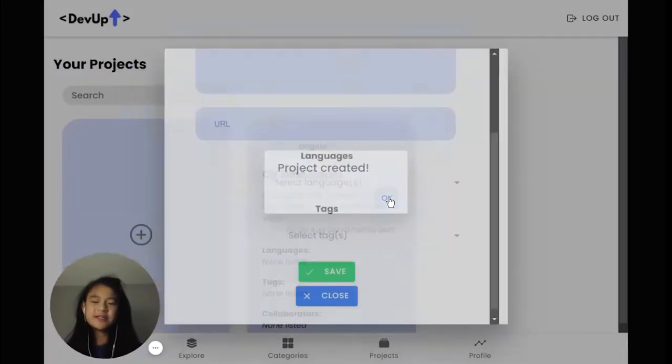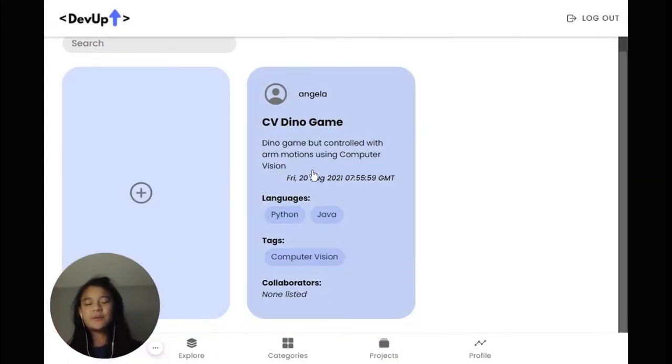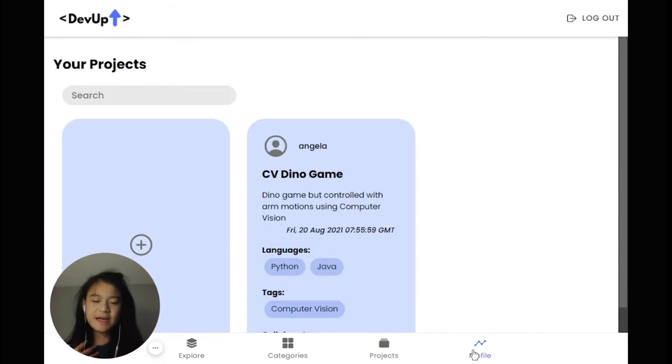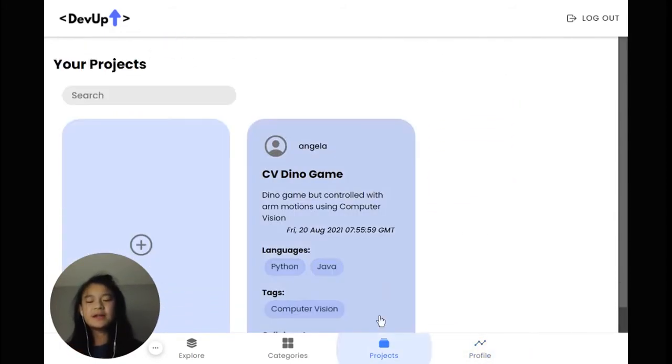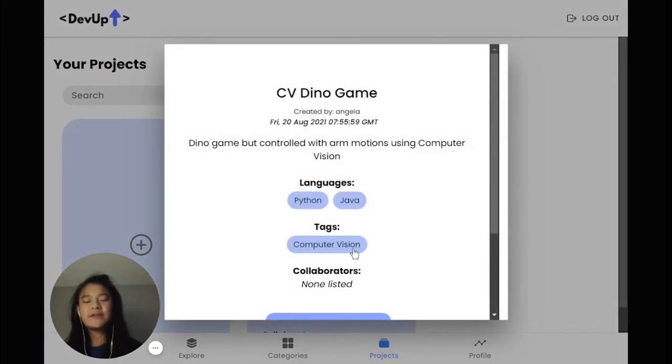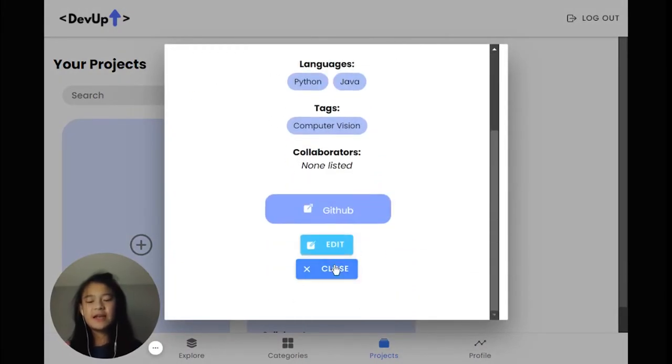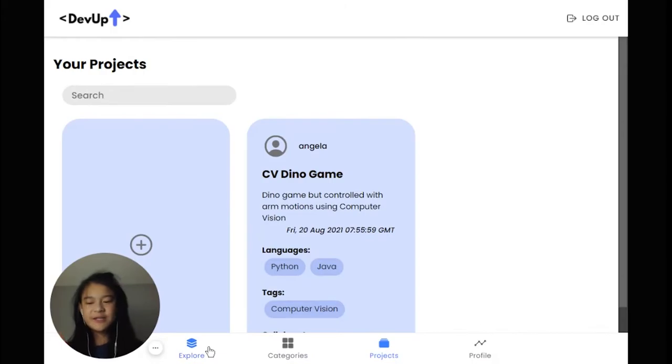And now we have created a project, and it will show up under our own projects, as well as on our own profile. So we added some tags so that they can be shown to others, and if they are filtering through them, they will be able to see that. And that will be on the Explore and Category pages.